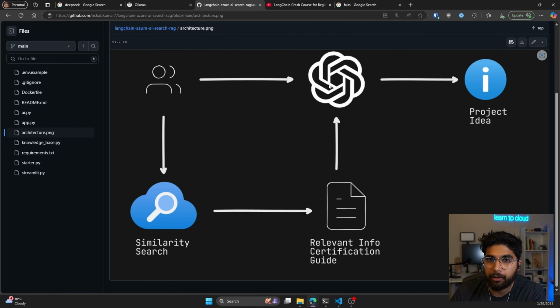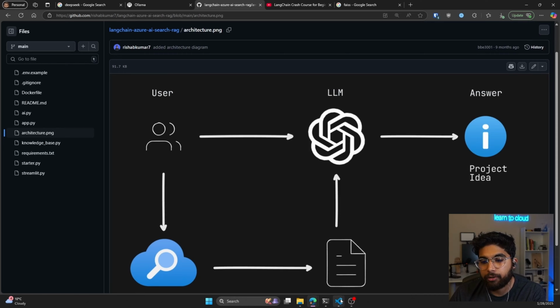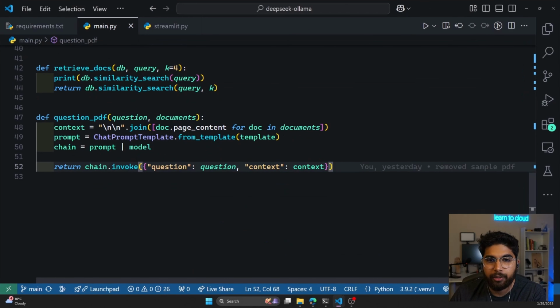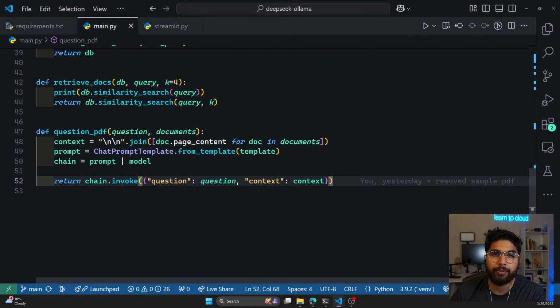So DeepSeek might not know what PDF we are talking about. So what we have done is we have created a vector store right here, on which, once the user asks the question, we do a similarity search. On that similarity search, some of the docs are returned, which we have here, and those are passed to the LLM. So the LLM has the relevant context, and then it gives us the answer. Pretty cool, right? So let's go back to our code editor and let's look at streamlit.py now.